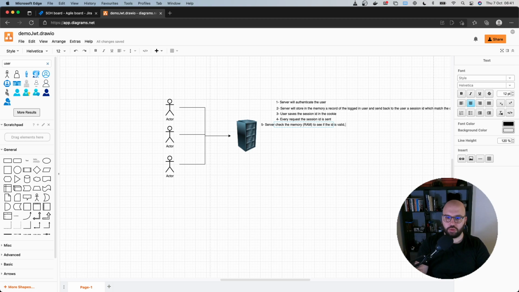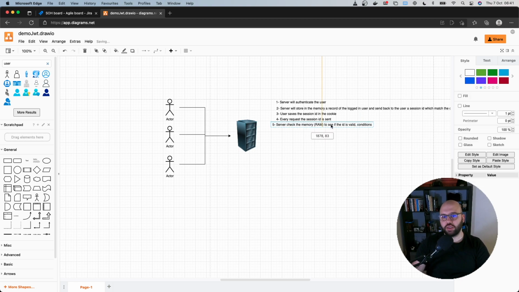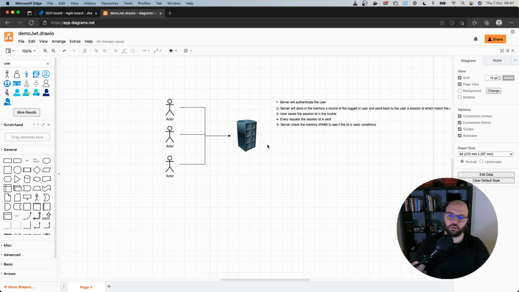So there are some conditions it needs to check, and if it matches these conditions, it will process that request. If not, it will just log the user out. So these are basically, at a very high level, what happened prior to JWT. So this is not a stateless thing. Why is it not stateless? Because we keep everything inside the server memory.